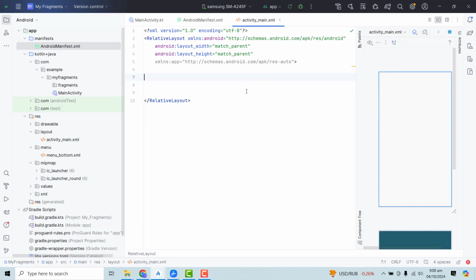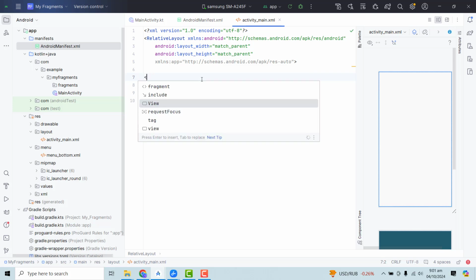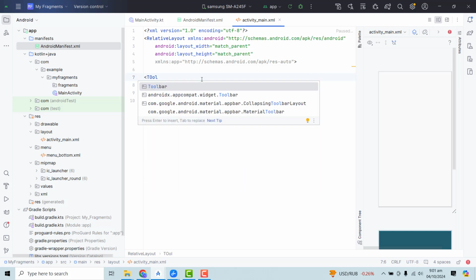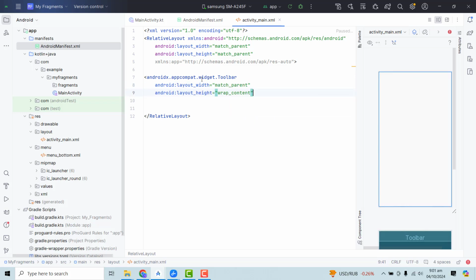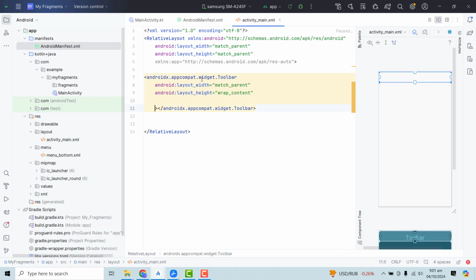So here we have the main activity, and you guys can see that I already have created the project. So after this we will design. First of all, here we will have the toolbar. Make sure that you use the androidx.appcompat.widget, and here we will select match parent, and wrap content for the height.